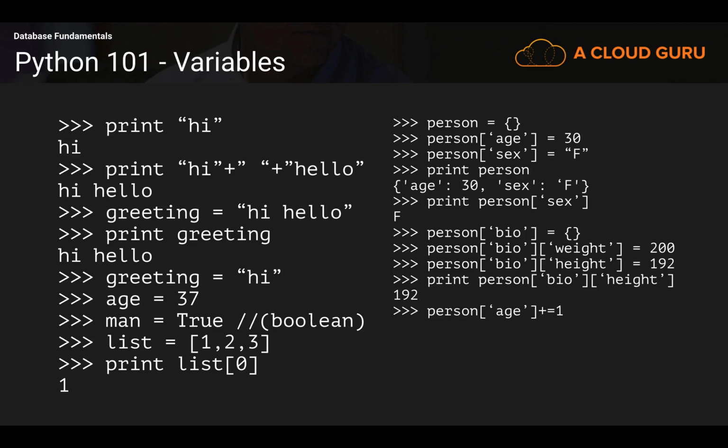Now variables can be modified. For example, I could modify the age value of the person dictionary by using this command, person age plus equals 1. Now this command is a short way of saying that person age equals person age plus 1, so it's a way of incrementing the age value. And if I was to print age after running this command, it would output 31. So it started above as 30, and then I've used this command to increment, and then it's printed 31. So that's variables, simple so far.